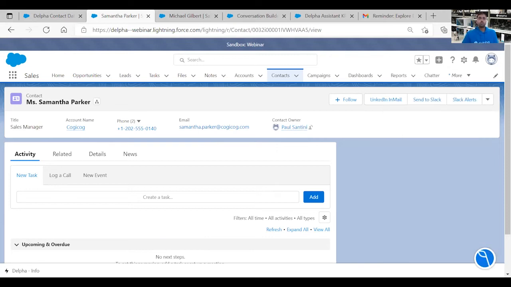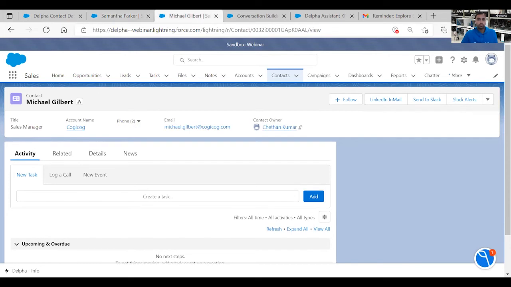Similarly, if you're facing problems with duplicate cases, you can install the duplicate case templates. Or if you're facing problems with enrichment, you can install the enrichment conversation templates and start enriching your contacts and accounts through simple clicks. Now let me move to my second prospect for the day, Michael Gilbert.